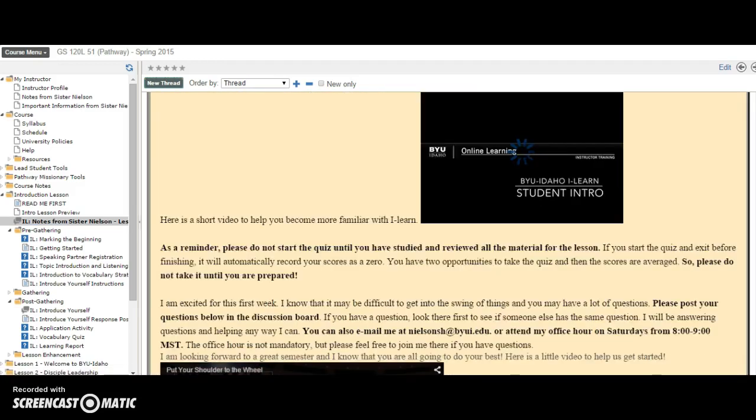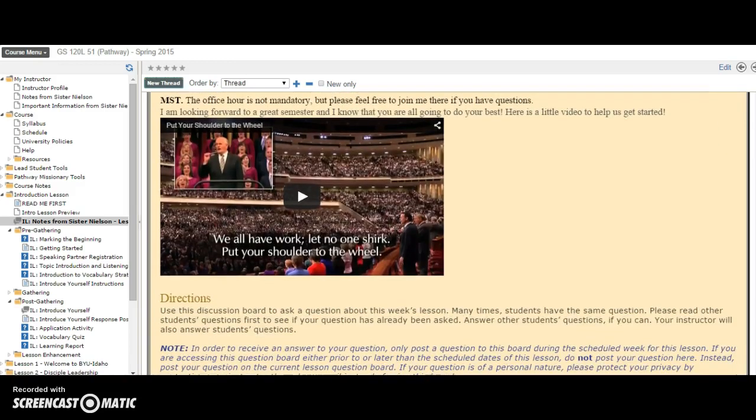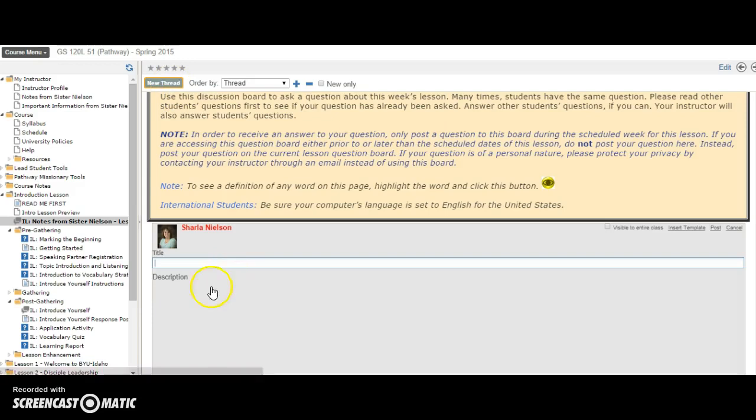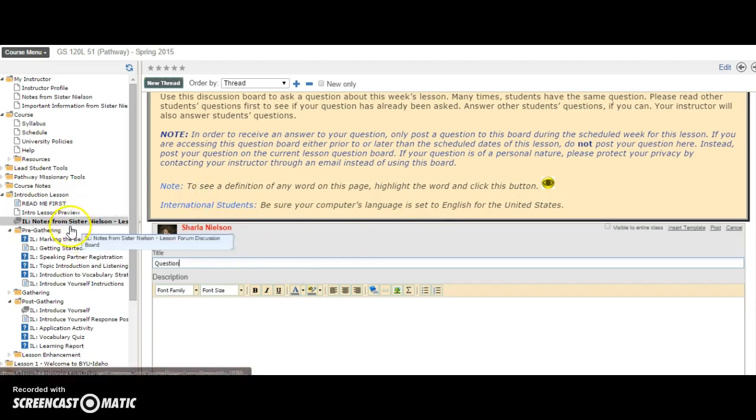Also, at the bottom of this page is a discussion board where you can post questions that you have about this lesson by coming up here and pushing New Thread. It will open up down here and you can type your question in and then post your question clicking this button, and then that way I can always come in and look at your questions and answer them.